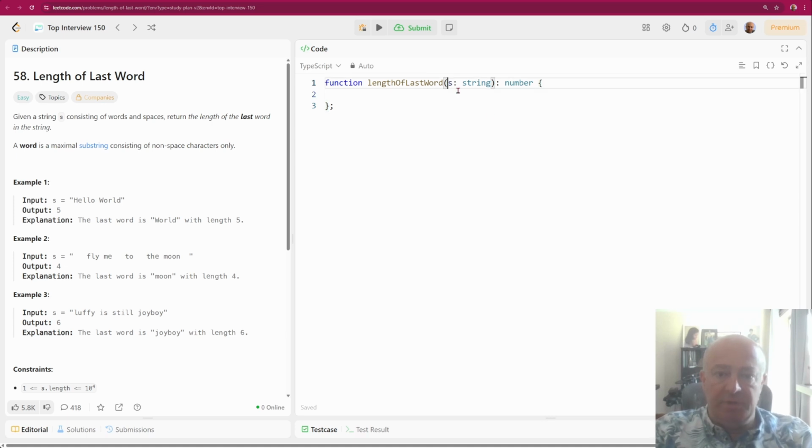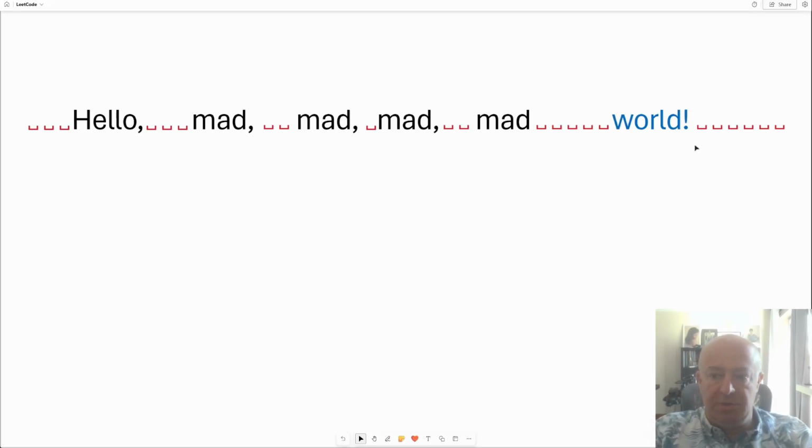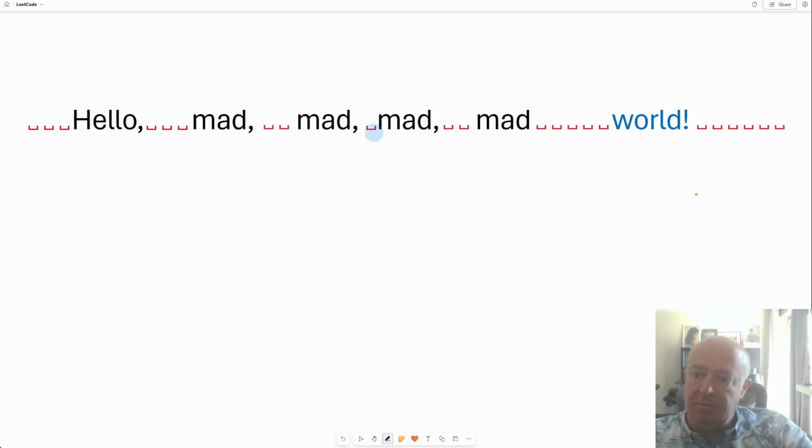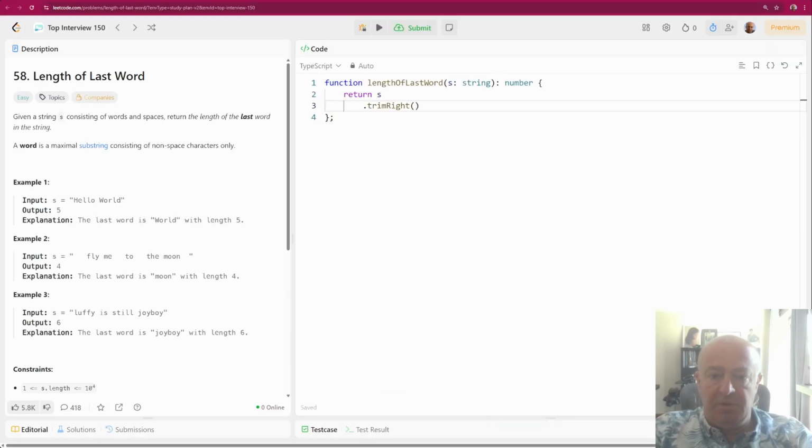So s is our string, right? So we have to return something that we're going to do with s. So first of all, trimEnd. What this trimEnd will do is get rid of all of these spaces here. So these spaces will be removed by trimEnd, and that's an important step for whatever I'm going to do next, right? So trimEnd.